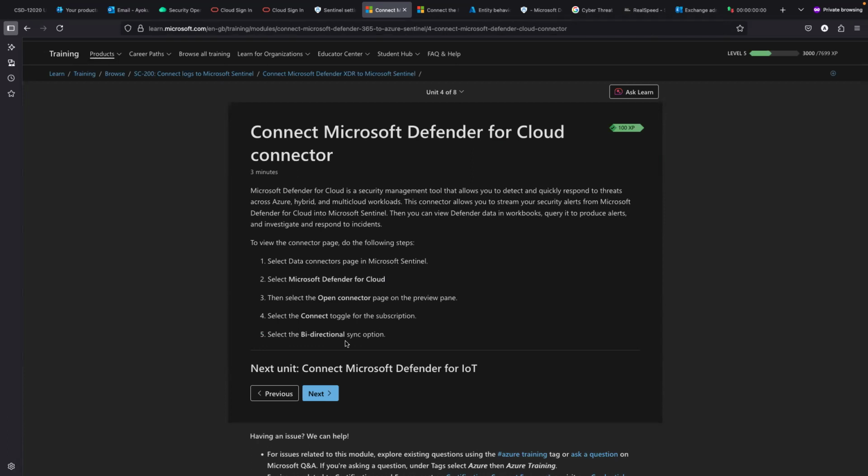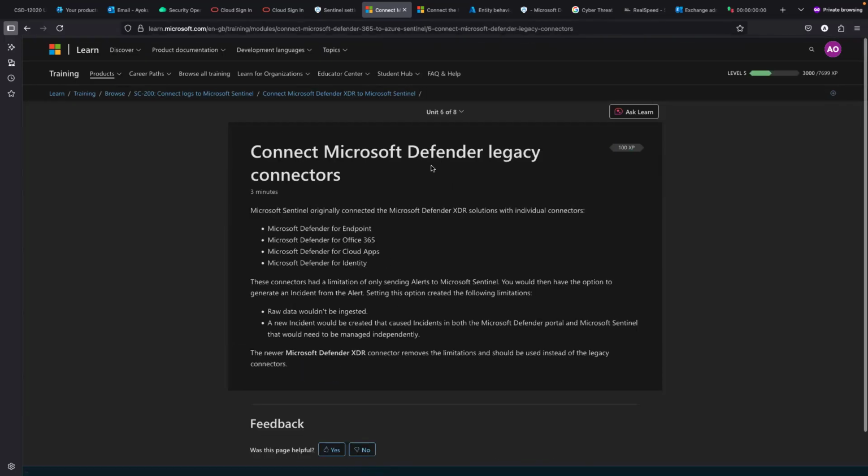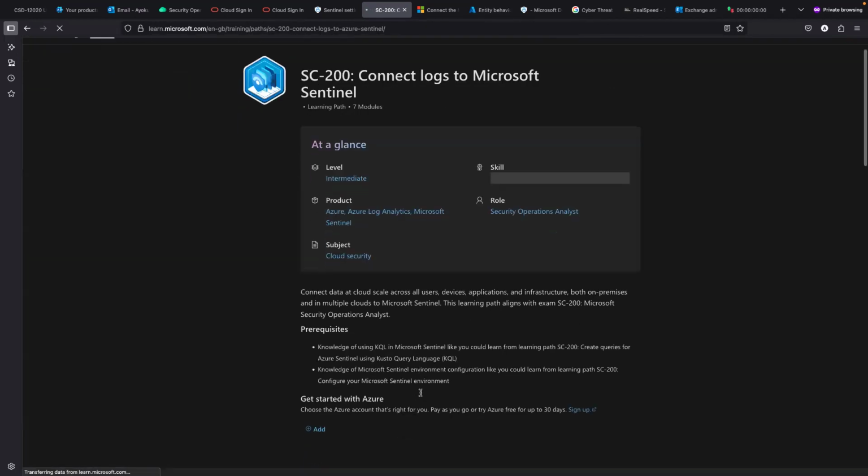Basically, you can open the connector and click on the bidirectional sync option for you to share information between Defender for Cloud and Microsoft Sentinel. For people who are interested in IoT, the approach is still basically the same.